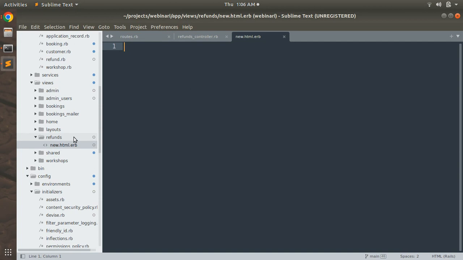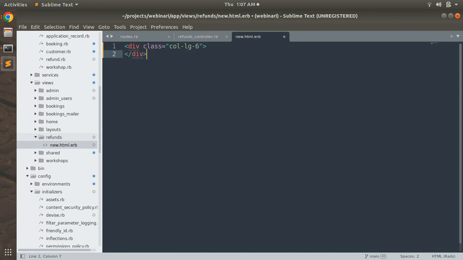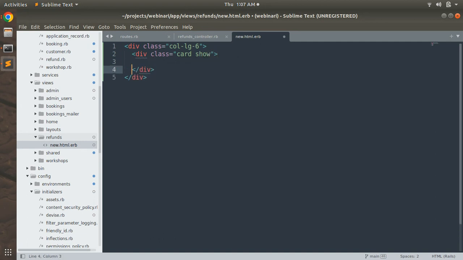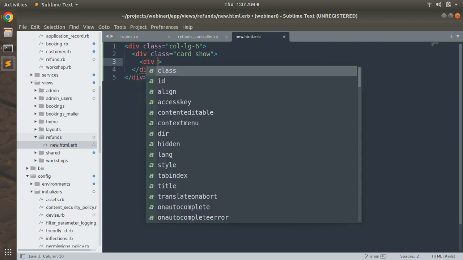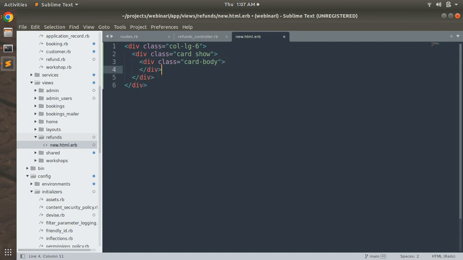Here I will create the form inside a column of size 6. So let's add div class col-lg-6 and then close this div. Here I will add my favorite element, div class card shadow, and inside this shadow card you can add a div class card-body. Into this card body we need to implement the form.